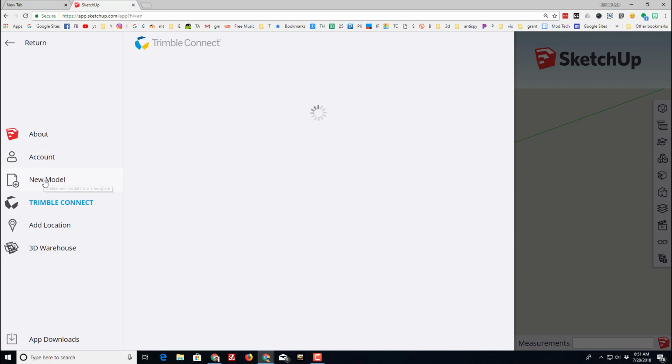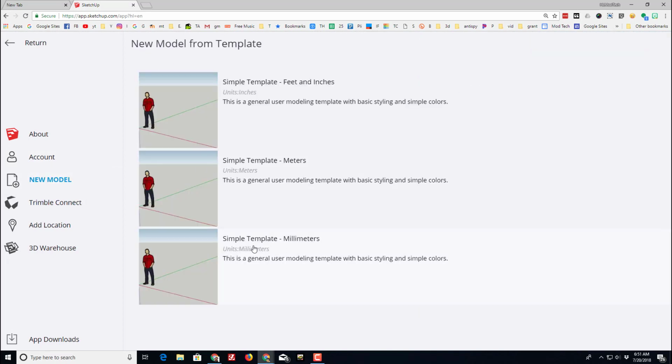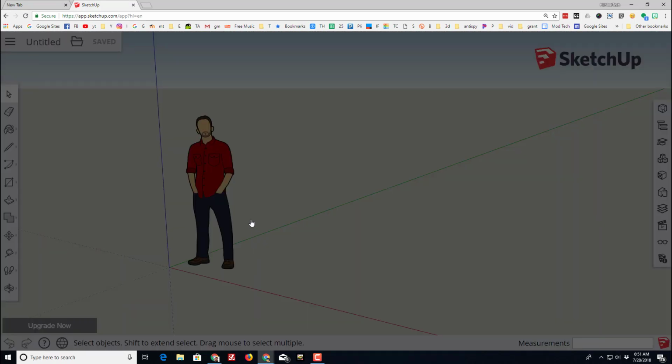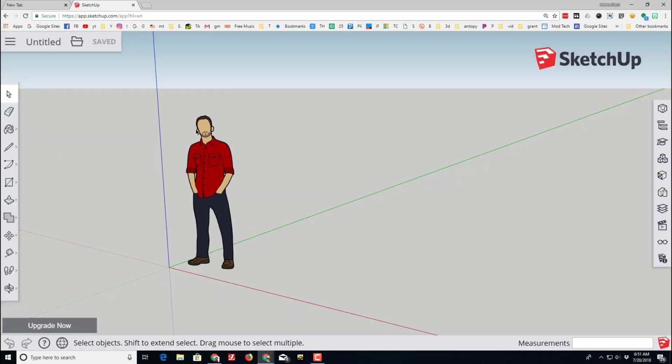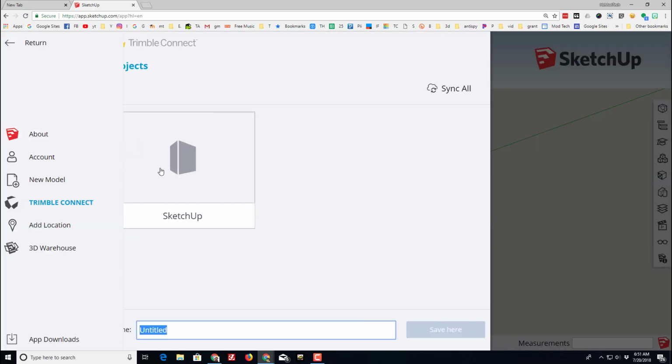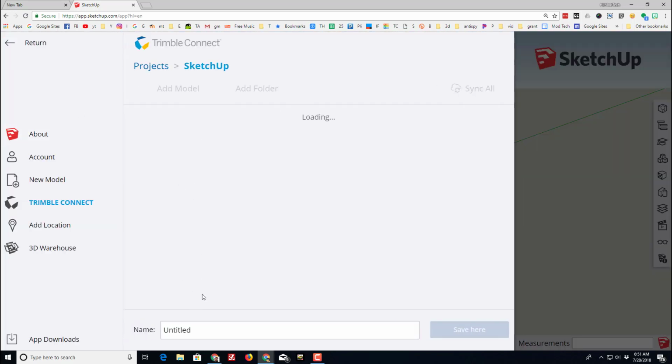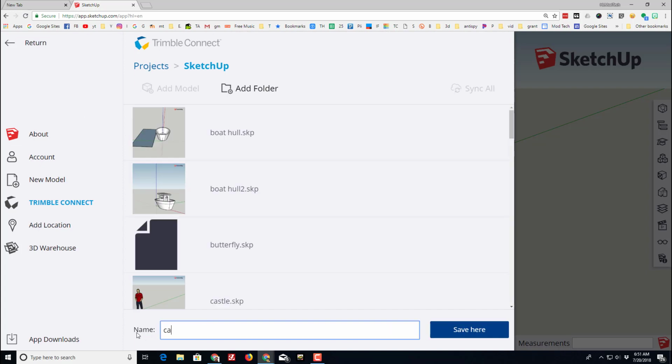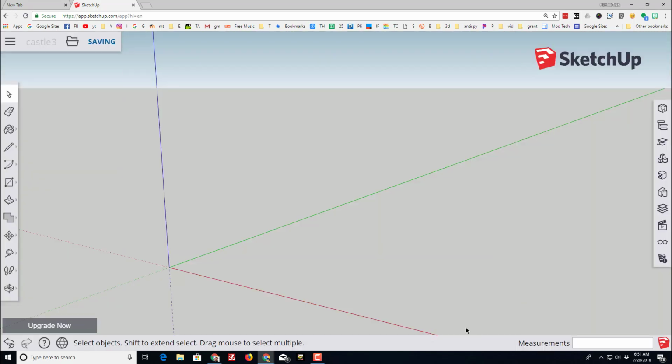The first thing I want to do, though, is switch my models to a template of millimeters. I like working with millimeters a lot more than I like working with the feet and inches. Once in, I'm going to delete the gentleman, click the untitled, and name it Castle and put it in my SketchUp folder. I've made a couple of these, so I'm going to call this one Castle 3 and then save it.